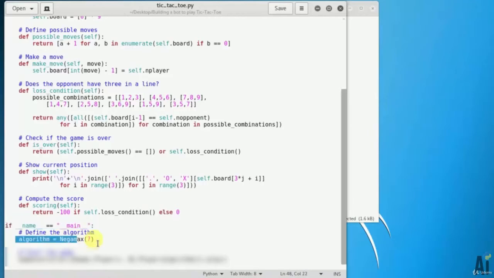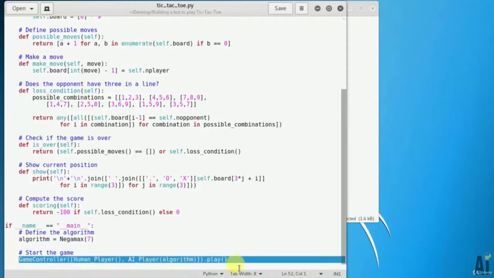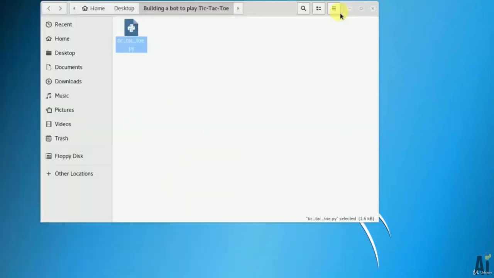Then define the main function and start by defining the main algorithm, that is if __name__ == '__main__'. We'll be using Negamax as the artificial intelligence algorithm for this game. So algorithm = Negamax. We can specify the number of steps in advance that the algorithm should think. In this case, I'm letting it be 7. So it will be pretty difficult to defeat the computer as it is thinking 7 steps in advance. Now start the game with arguments and the play function, that is GameController, Human_Player, AI_Player(algorithm), dot play. So let's move to the output now.